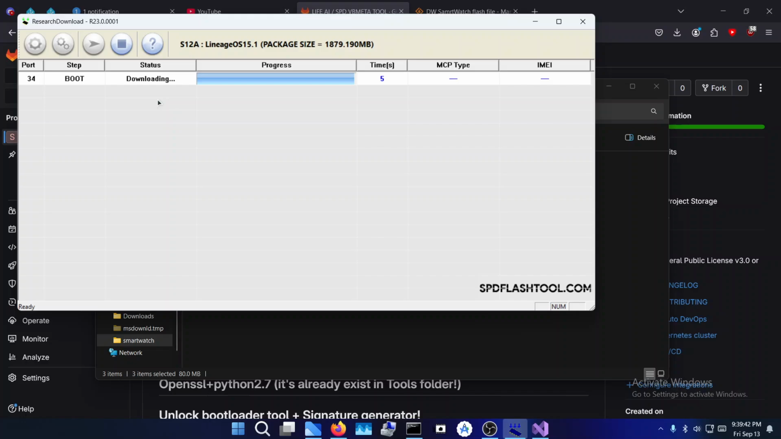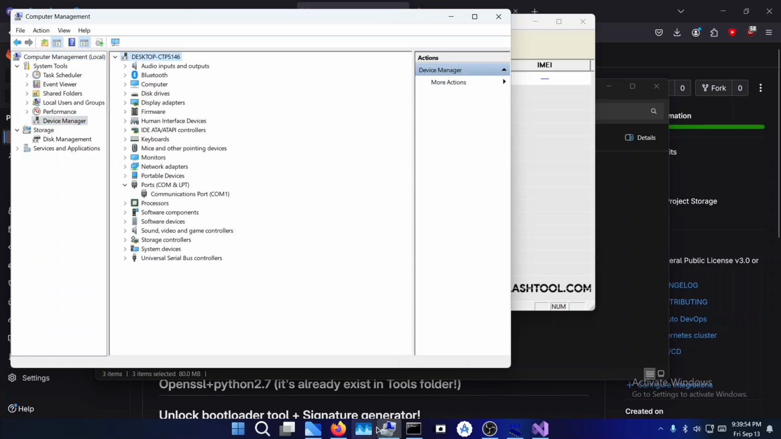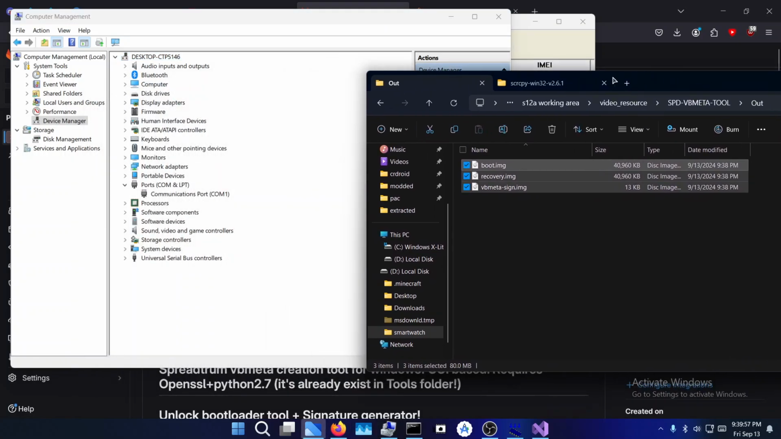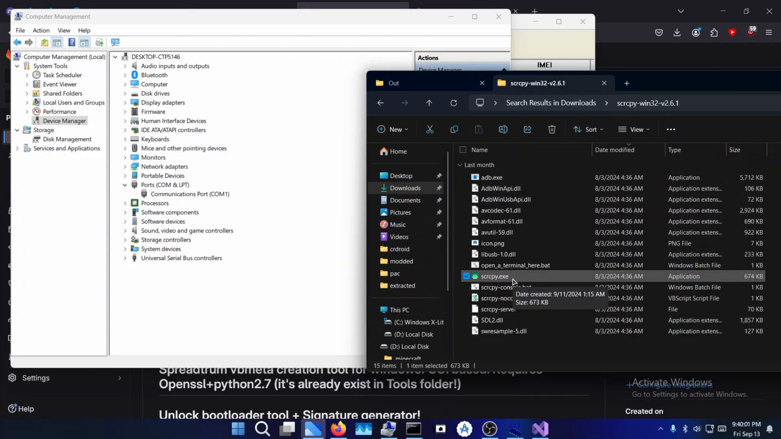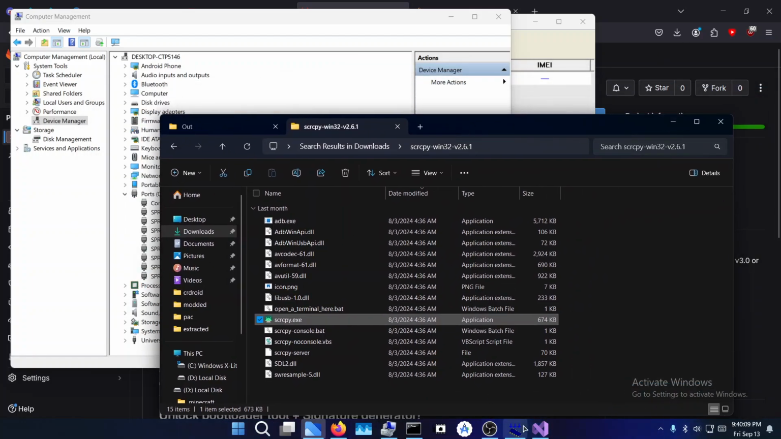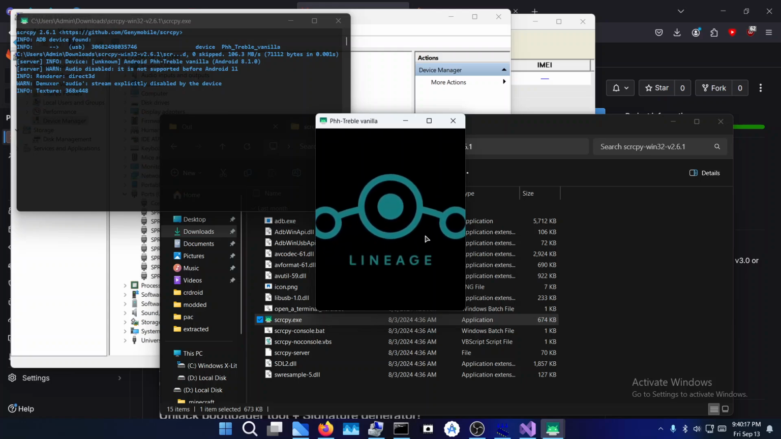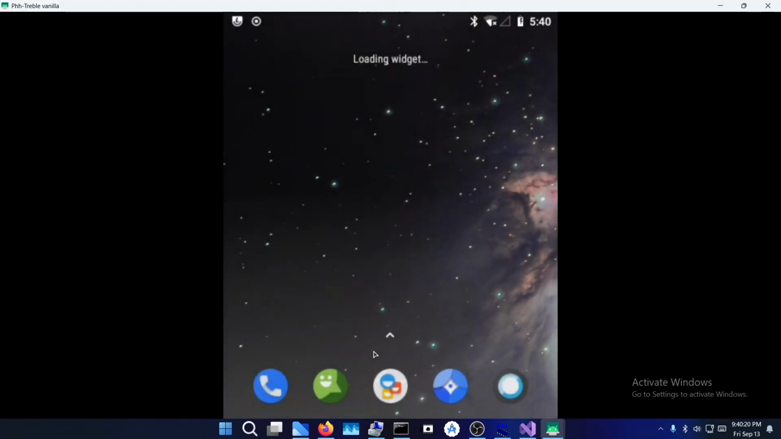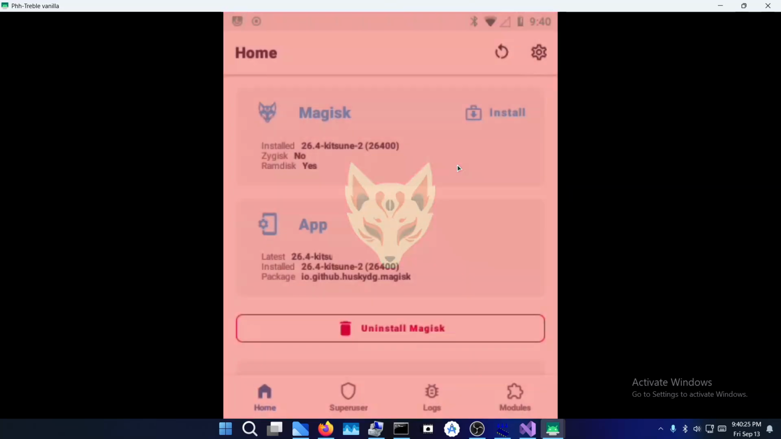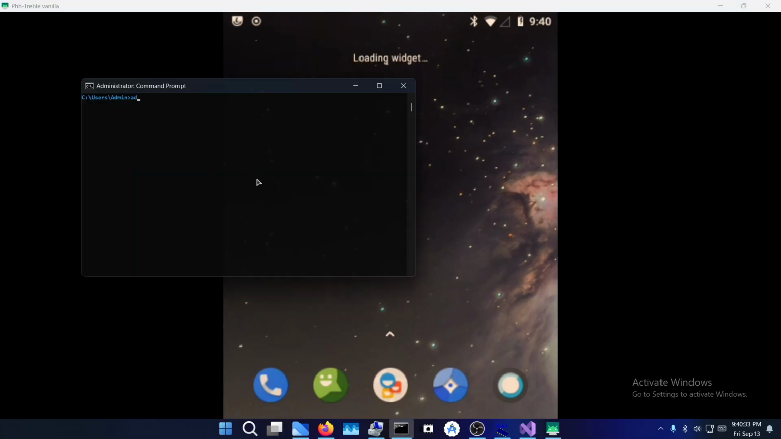It's very fast. Most of the time it's just verifying the signature at the end. Okay, it's already finished. As you can see, it's already booting. It's booted into system already even. And you can see it still boots. Magisk is installed. I can do ADB reboot recovery.